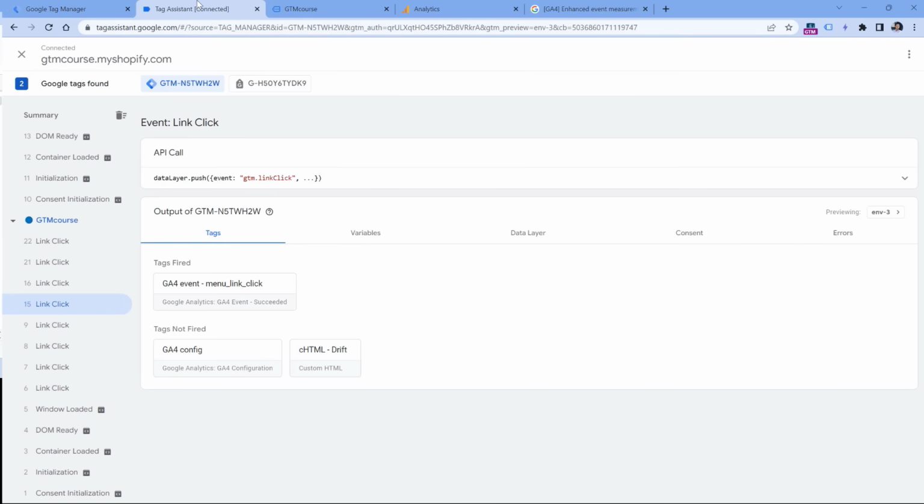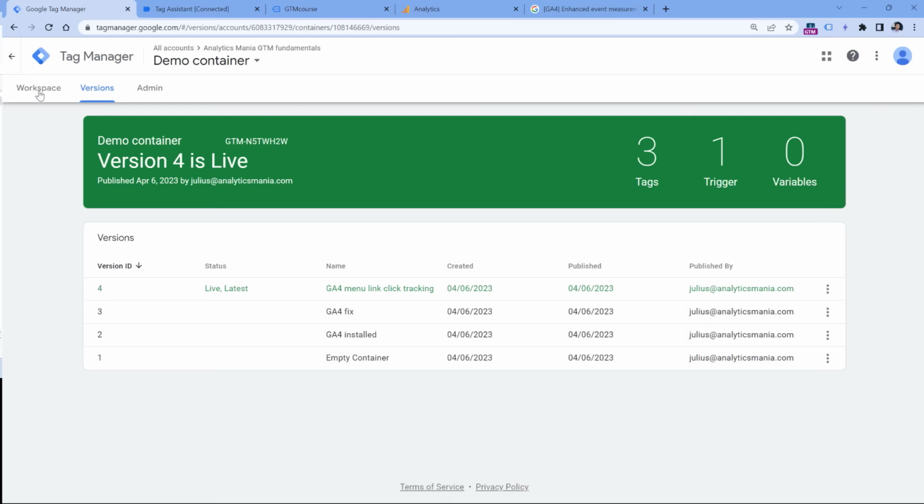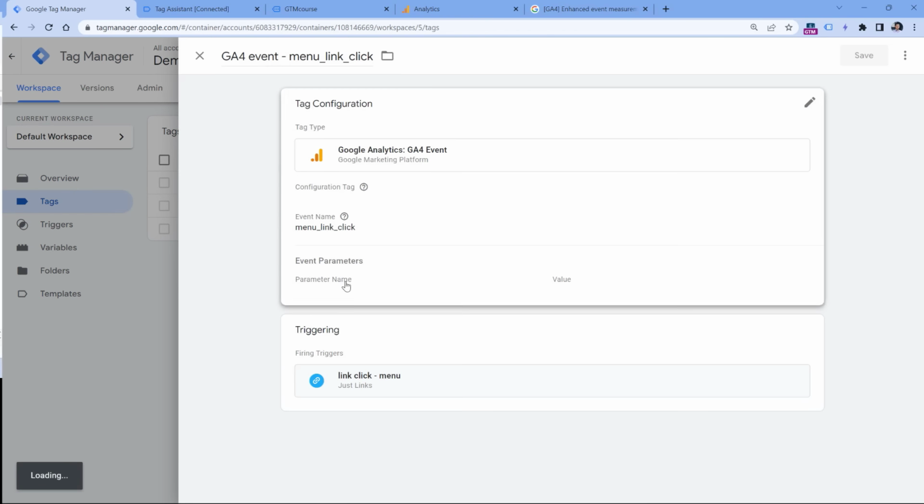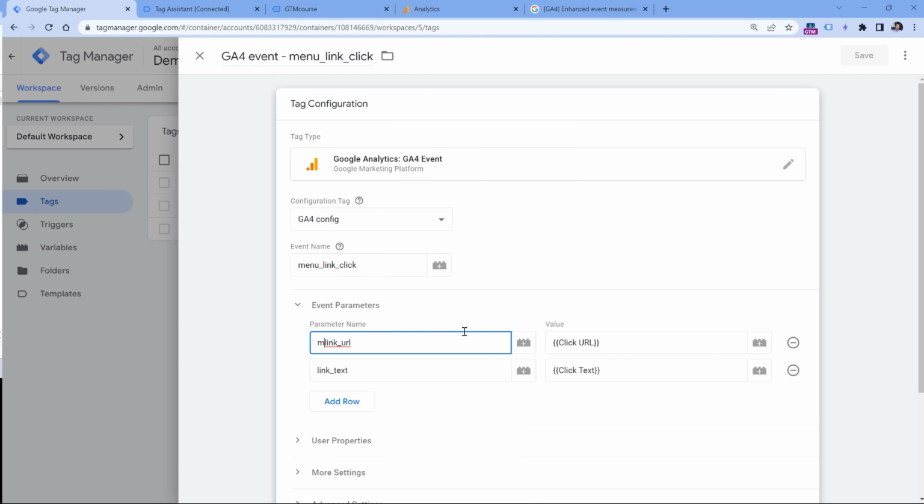If for some reason you decided to send different parameter names, for example, not link text or link URL, but maybe you named them like this, which is menu link URL and menu link text, then these are no longer automatically recognized by Google Analytics. So if you want to start using these parameters in your reports, you would need to register both of these parameters as custom dimensions. So here's a very quick example of how to do that. Let's say that we are sending these values.